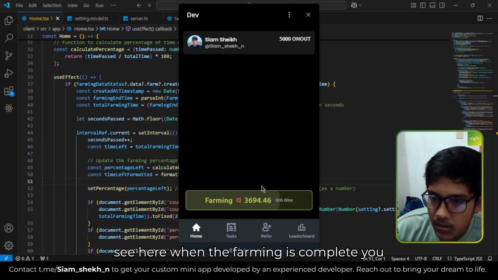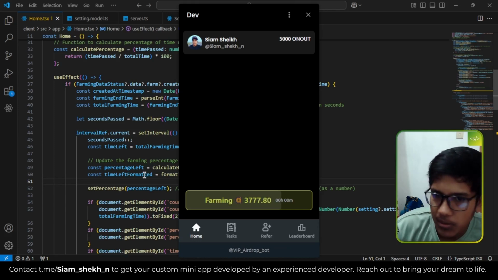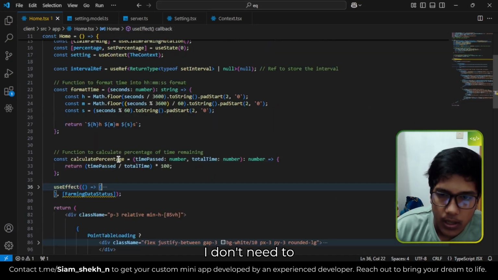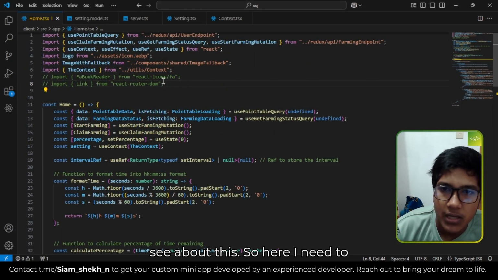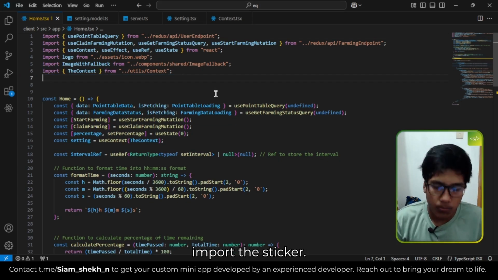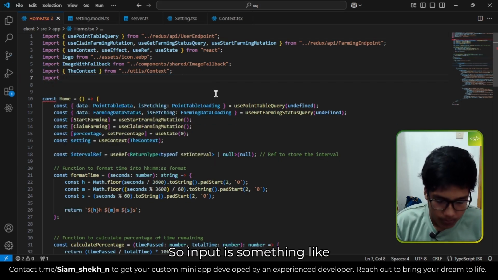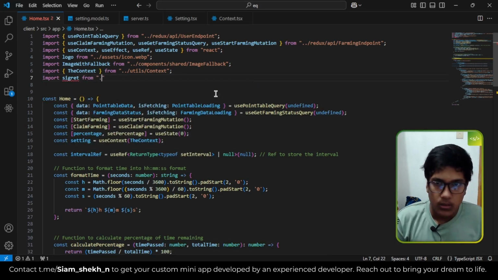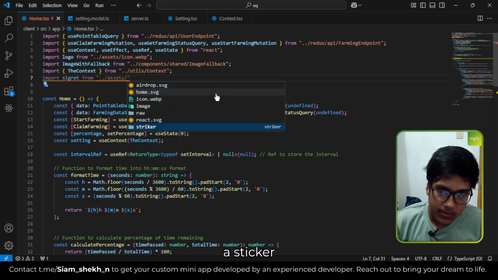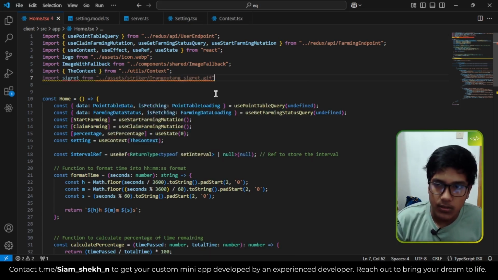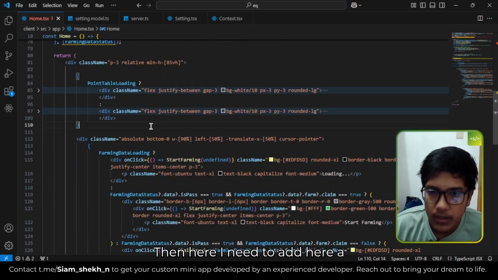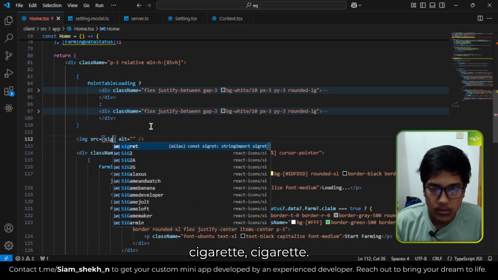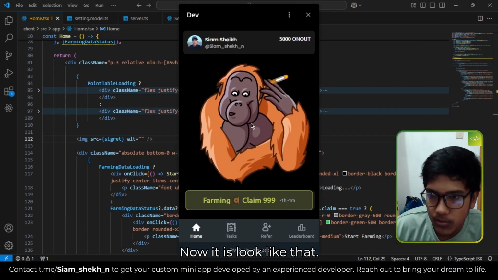Now what I see here, when the farming is complete I can claim it. Okay, so let's continue with all the other things. So I don't need to see about this. Here I need to import the sticker. Okay, so import cigarette from assets, then the sticker, then cigarette. Then here I need to add an image. It is cigarette. Now it looks like that.